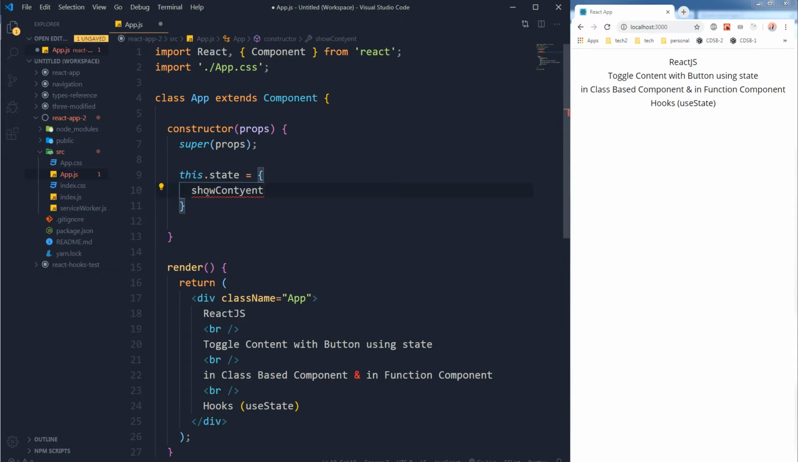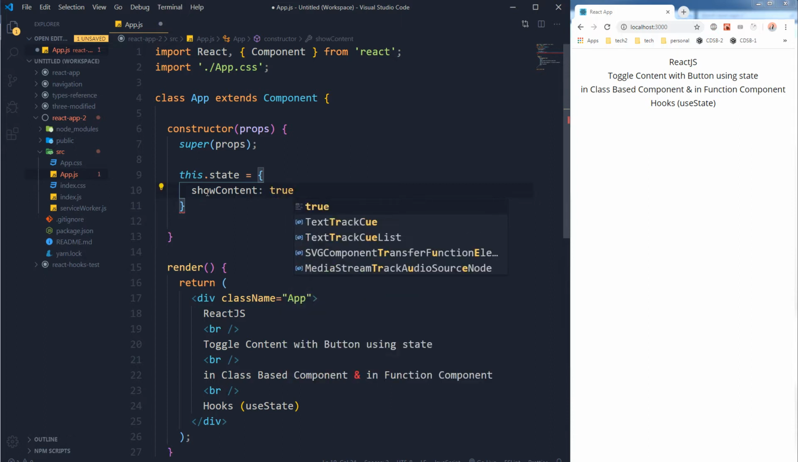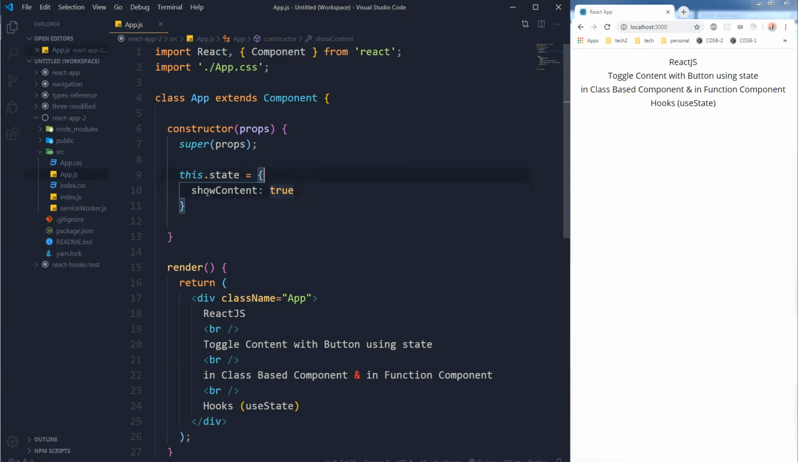and here we will use a boolean value that will be true or false. I am using true here for now, and this is our state with a single property, showContent, with a value true. This is not a string, this is a boolean value.